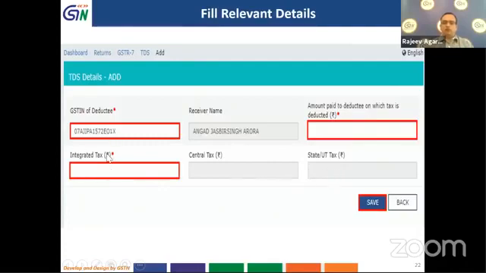If the supplier is in a different state, then this tile will appear. So I have to enter the amount here and the tax which is deducted over here. Then if I click the back button without saving, these details will not be saved. So what I have to do is fill in and click on the save button so that the data is saved.